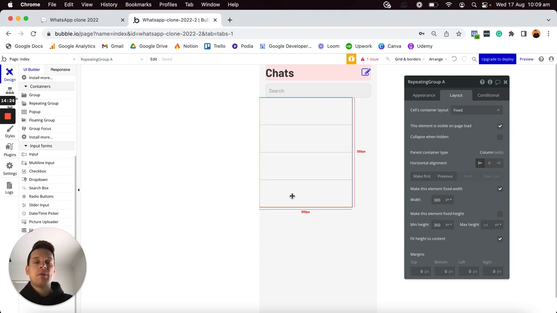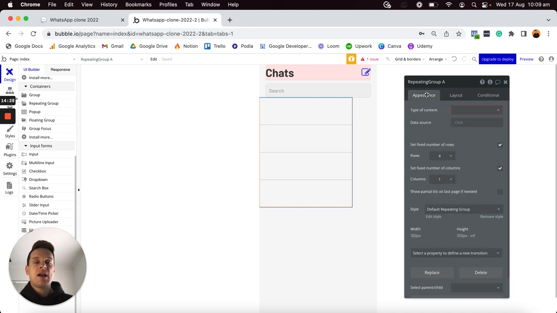And when it comes to our repeating group, before I update any of the responsive settings, I'm going to jump to my appearance tab, because what you'll see is that our repeating group by default needs to have a data source. And that's because if it's displaying a list of items from our database, it needs to know which items it should in fact display. And so in this case, I'm going to set the type of content here to be a chat, which now means that our repeating group is going to display a list of chats within our database. But of course, I'm going to need to give this a data source so our repeating group knows which chats to display.